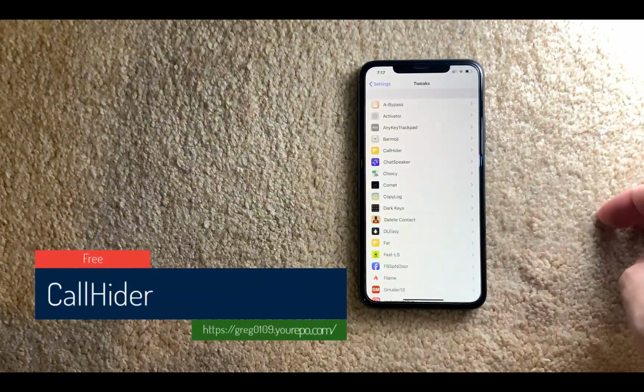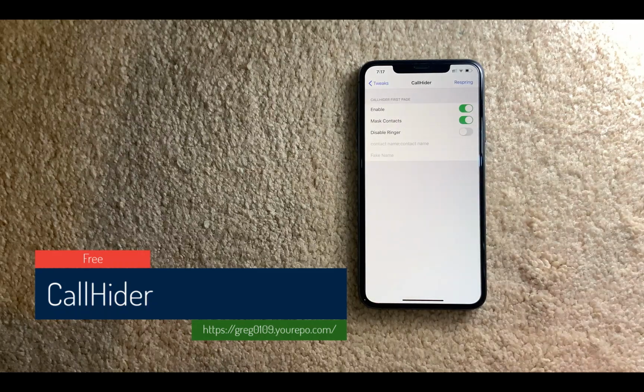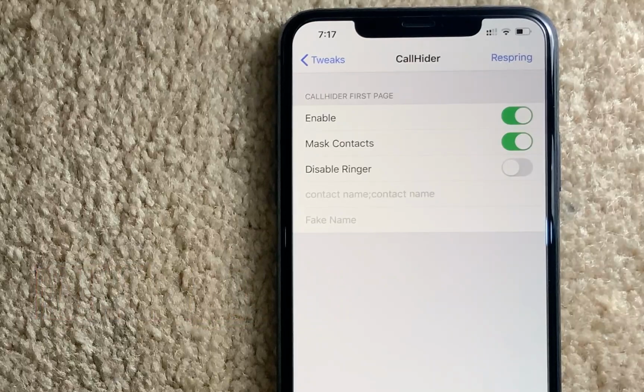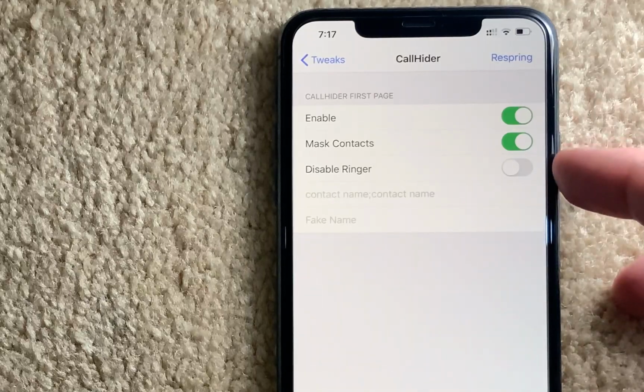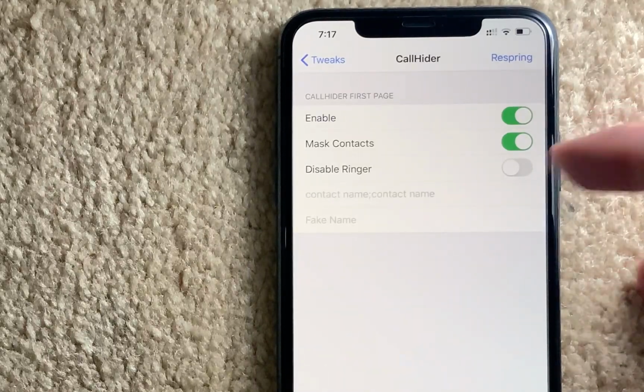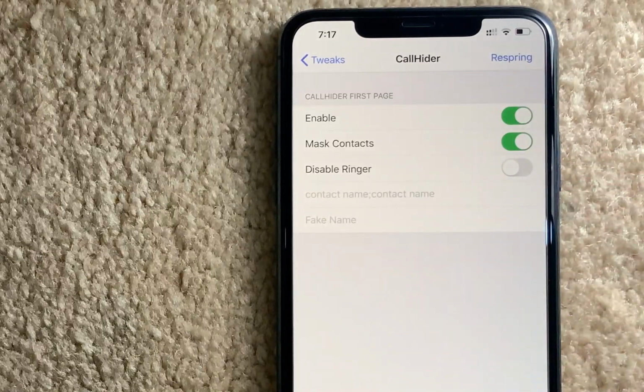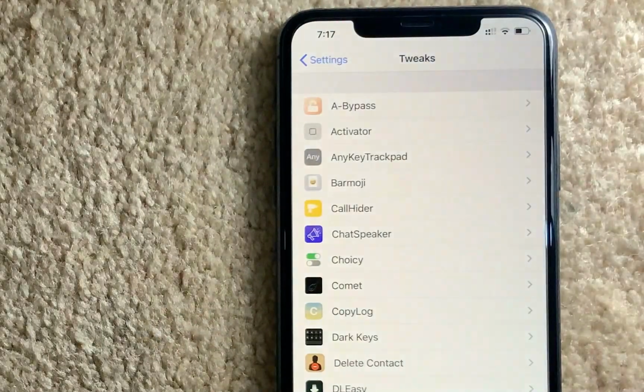Now the next tweak for today, I want to show you CallHider. Now this is a free tweak and it just hides your caller ID. Settings, as you can see, are pretty simple and straightforward. An additional thing is that you can disable the ringer, the tone, for certain contacts where you can put the name here, and you can put even a fake name so you can prank some people if you are into these sorts of things.